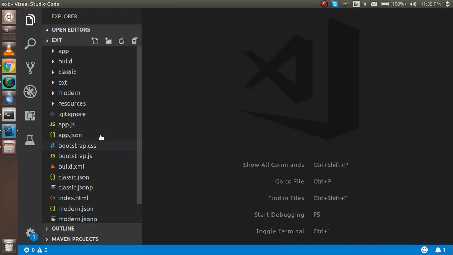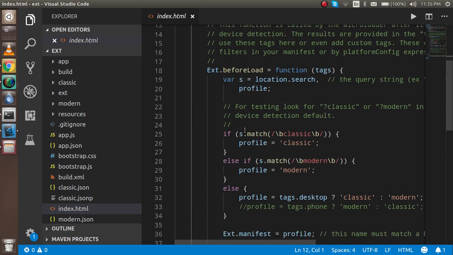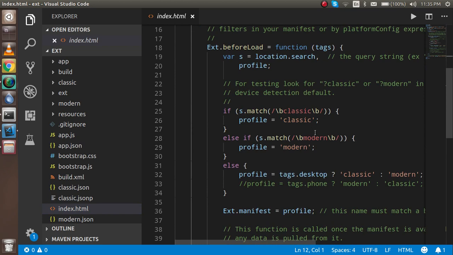First of all, as an entry point, the index.html page will be loaded here. Here you can see that there are two folders, classic and modern. By default, the folder used for the view is classic. I'll tell you about how classic and modern actually work.